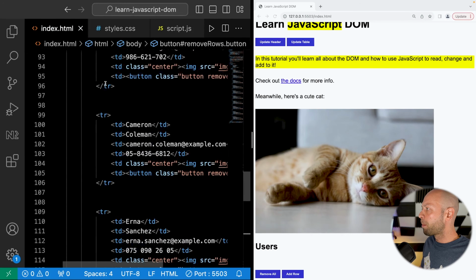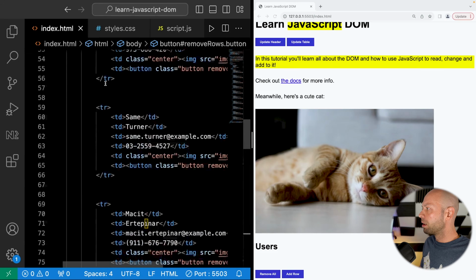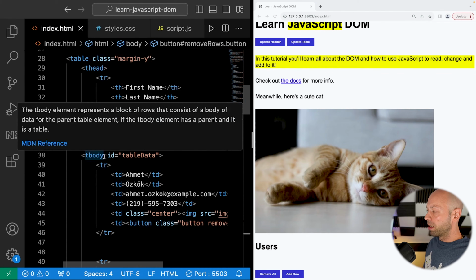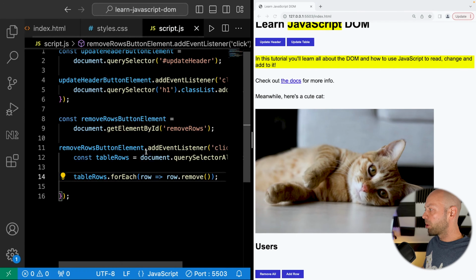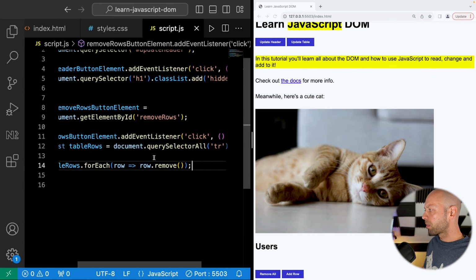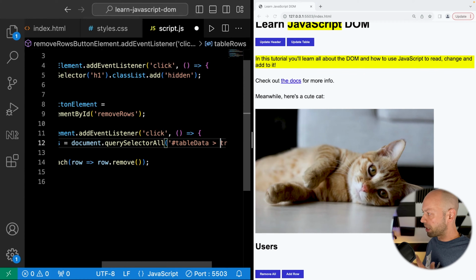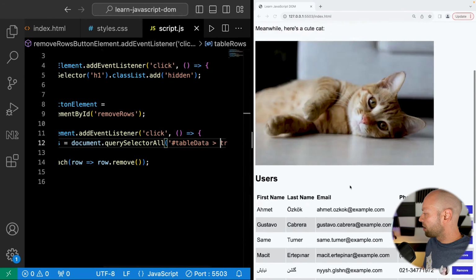Let's just find it here. You can see here in the table head that we've got the TR for the heading. So if we don't want to remove that, which we probably don't, if we just want to remove the data rows, we can target everything inside of the T body. So you can see here we've got the tag or an ID. So back in the script, probably the easiest thing to do in the query selector all is to, with the ID of table data, only select the TRs that are inside of that T body tag with the ID of table data. So let's just run that again.